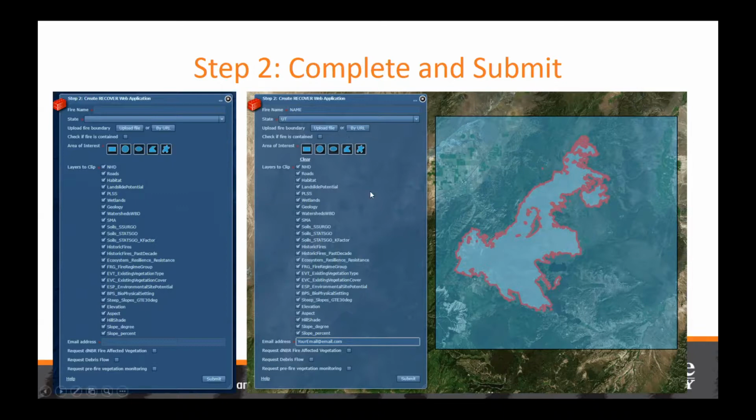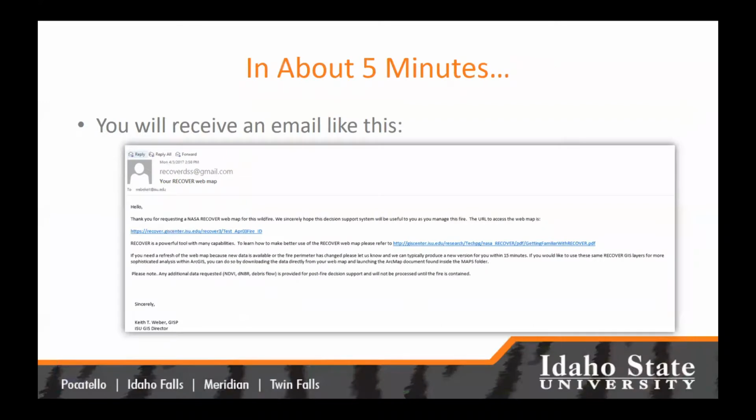So once that's all done, then you'll see here I got a name for the fire. I called it name. This happened to burn in Utah. There's our AOI. Yes, we'll take all these layers. Your email at email.com. This is what it's going to pretty much look like. Then you'll click on the submit button. And literally in about 5 minutes, you're going to receive an email just like this.